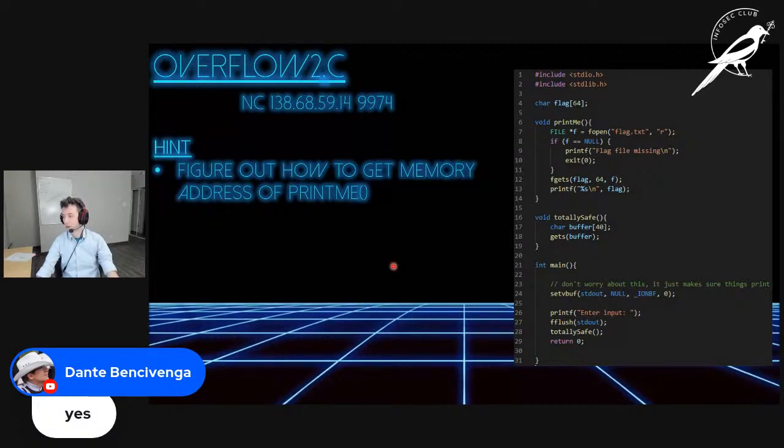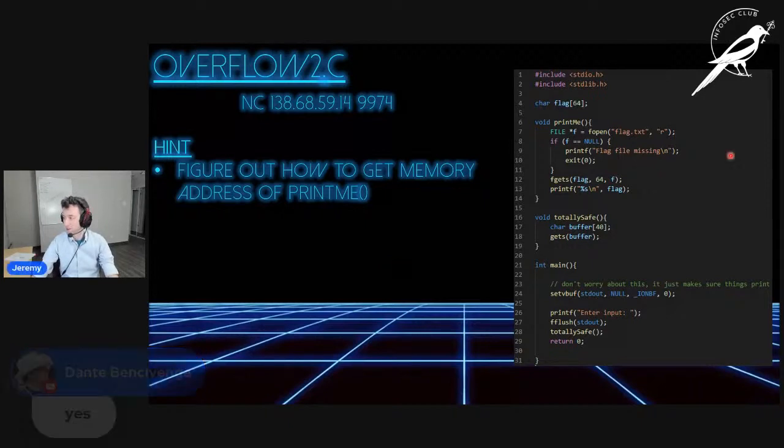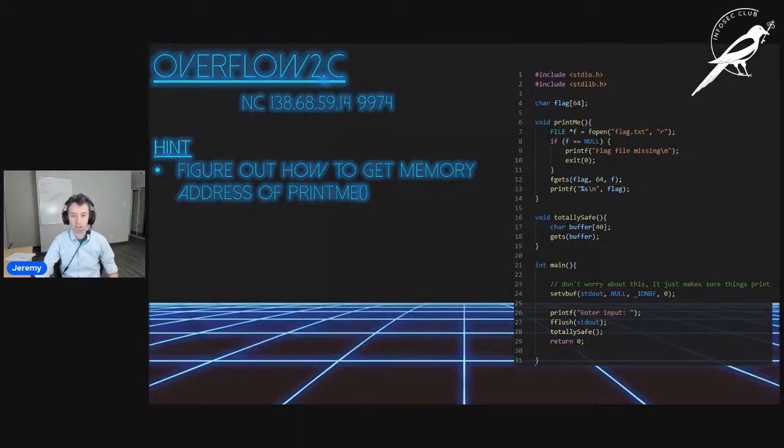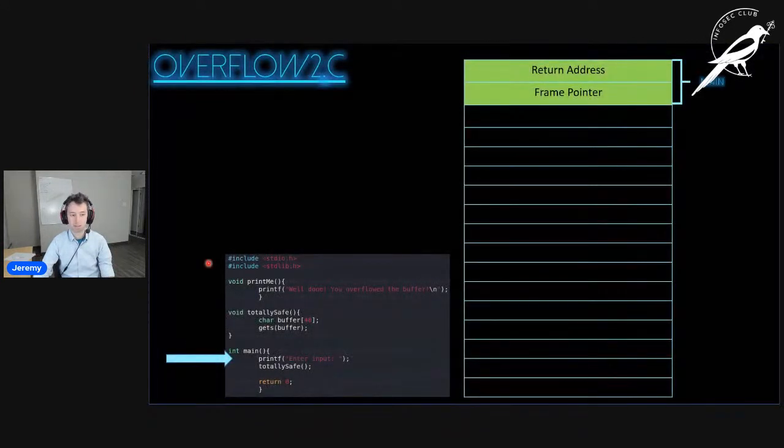This is the hint, but we're just going to go ahead and do this. The hint is to figure out how to get the memory address of printme, but I think people got the right idea of how to do this. So what we ideally want is to figure out how to get the memory address of printme.